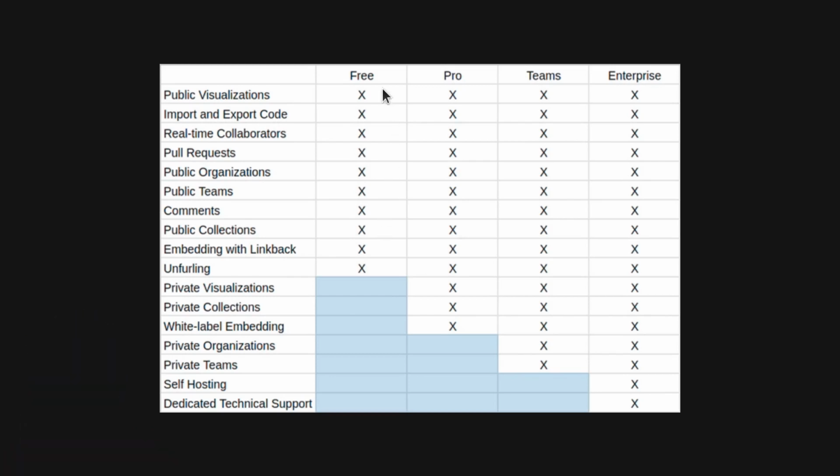There's going to be a free plan where you get most of the features and your content will be open source under the MIT license. There will be a pro plan where you're going to have private stuff and white label embedding, meaning embedding things into your page that doesn't have any VizHub branding at all. It's just your own brand. Then there's going to be a teams tier where you could have private organizations and teams. And then there's going to be an enterprise tier where you can do self-hosting and you'll get dedicated technical support.